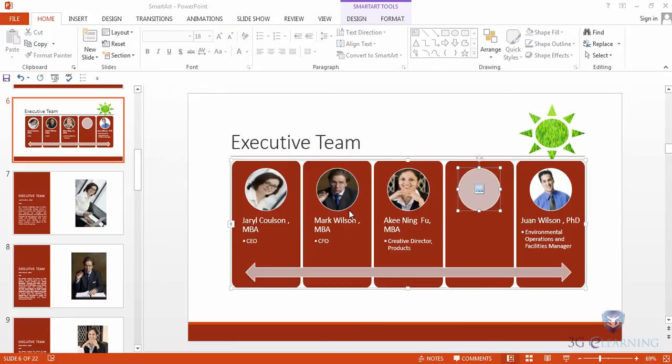From here, I can just add another picture like I did before and start adding text. I can just start typing as normal. So that is how you create fantastic flowcharts, diagrams, and SmartArt graphics right in PowerPoint.